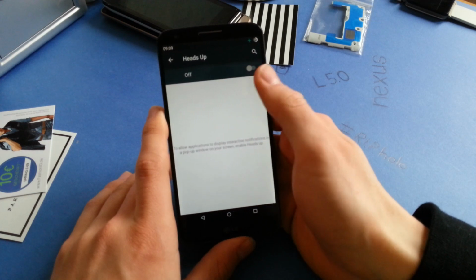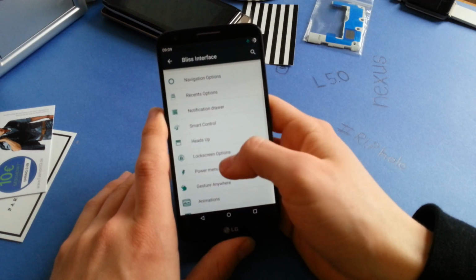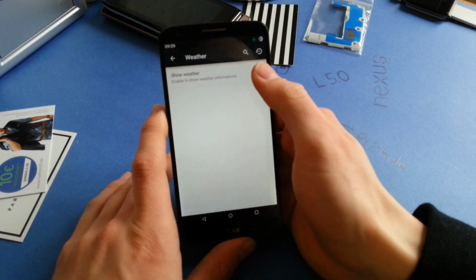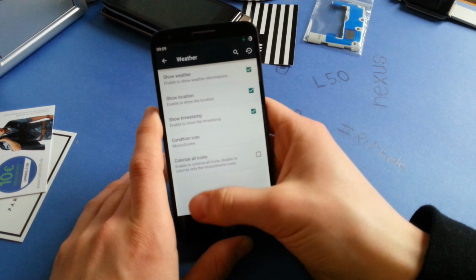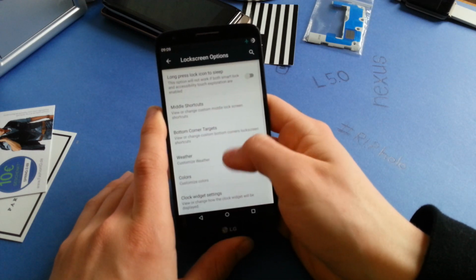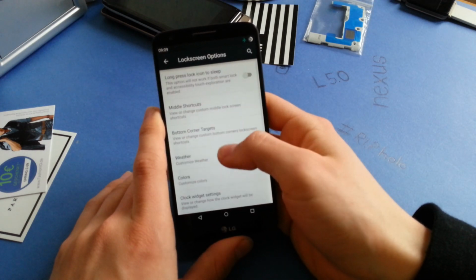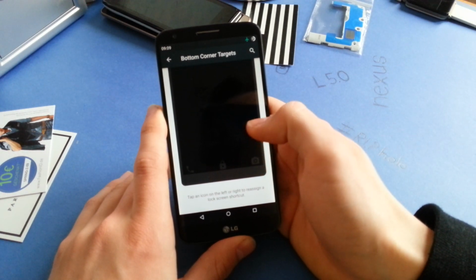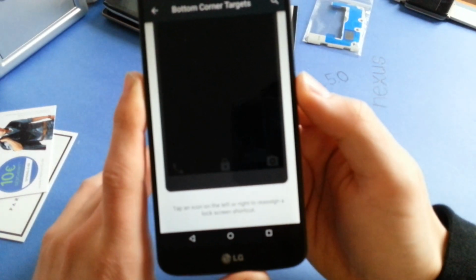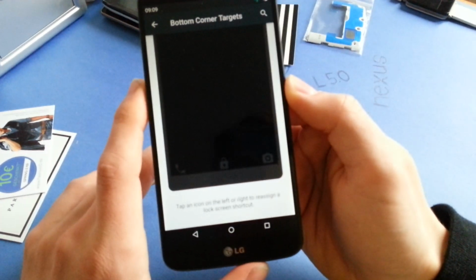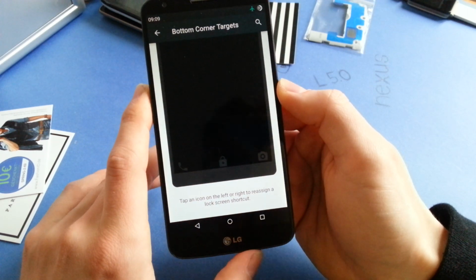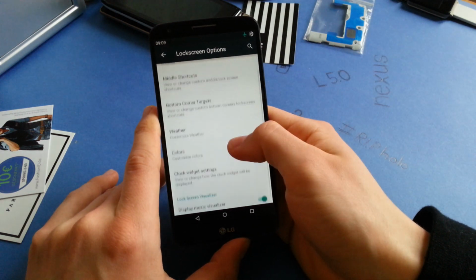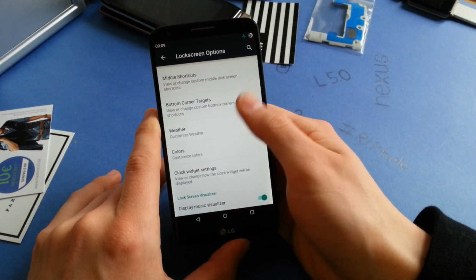Heads up display, I've turned it off. I find it annoying. A little bit of lock screen options, some customized weather. Weather is great, you can show weather on the lock screen, I like that. Bottom corner targets, you can also customize these. It's not showing these very buttons, but yeah, you can change the lock targets there.